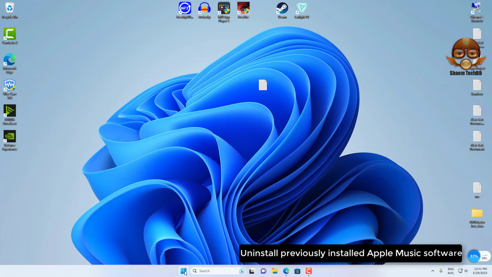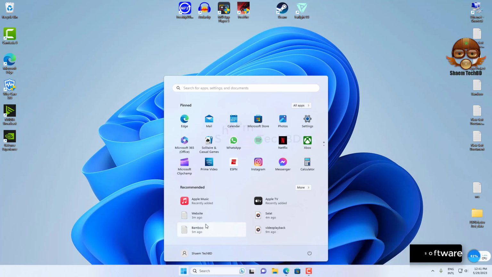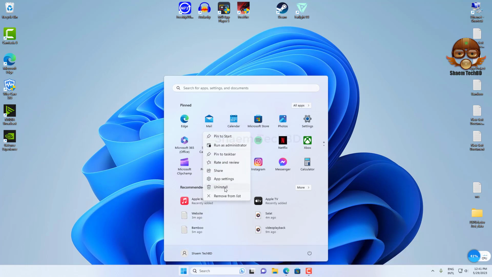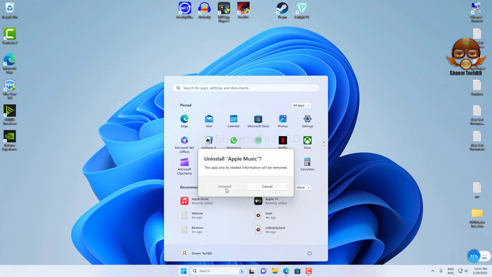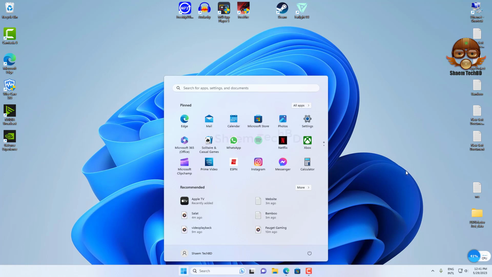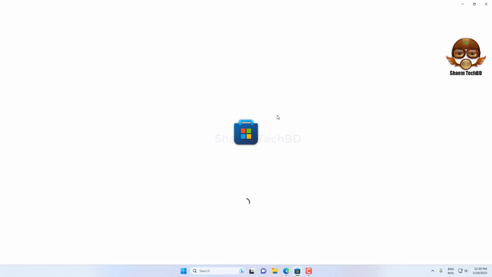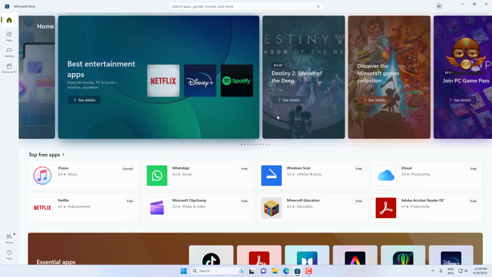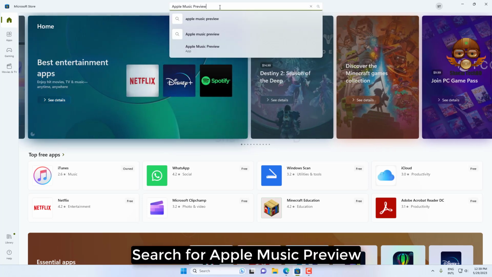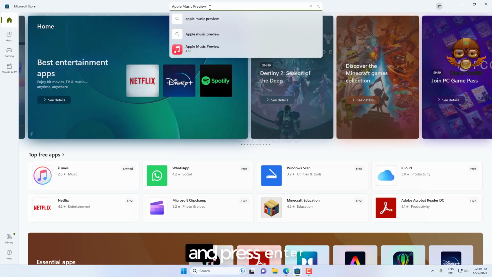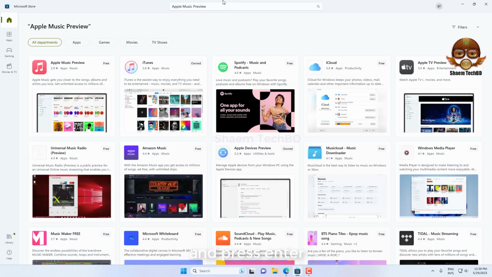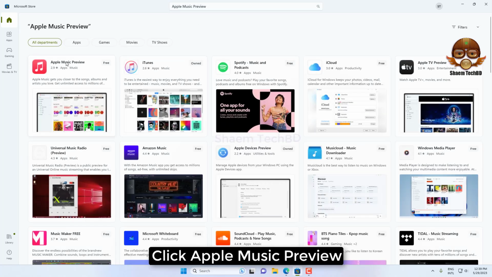Uninstall the previously installed Apple Music software. Open Microsoft Store. Search for Apple Music Preview and press Enter. Click Apple Music Preview.